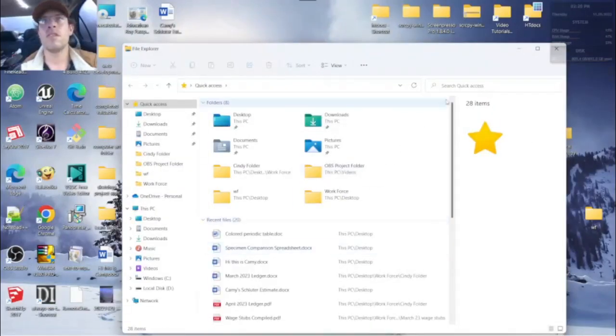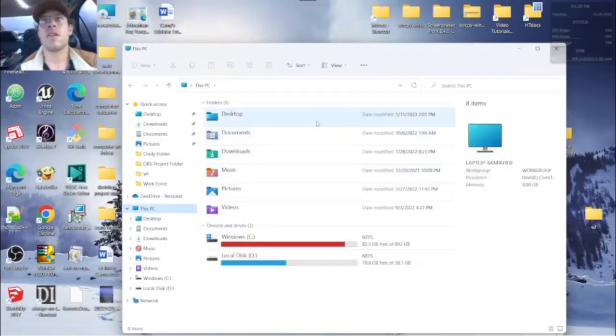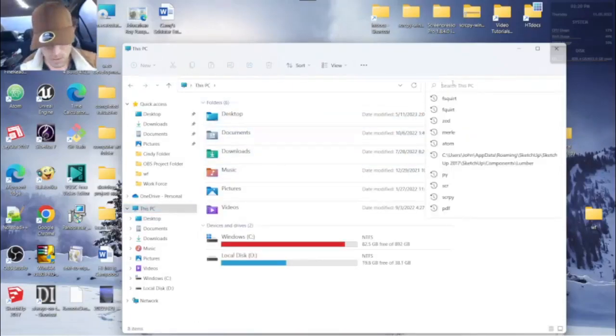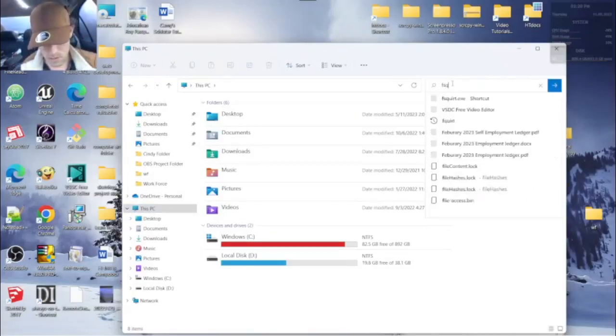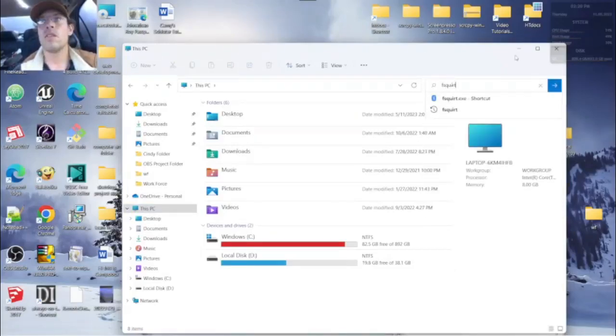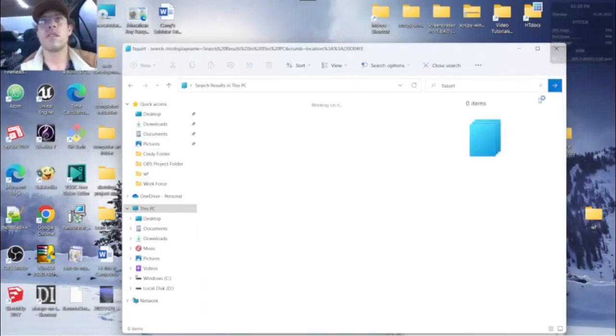You would open this and use quick search under your PC. For that run script, you can type it in to see where the file is located. So you type fsquirt and search. It's going to work through your PC, and when you find it, you right-click on it, go to more options, and click desktop shortcut.